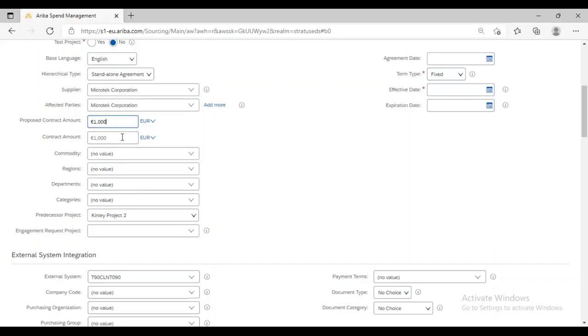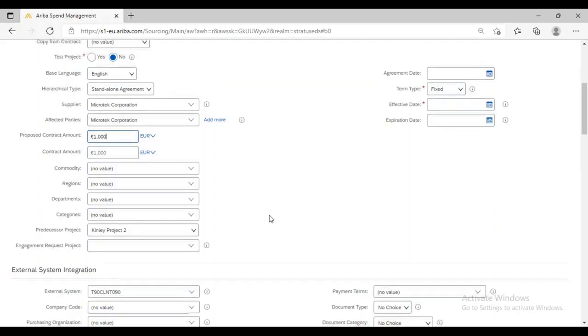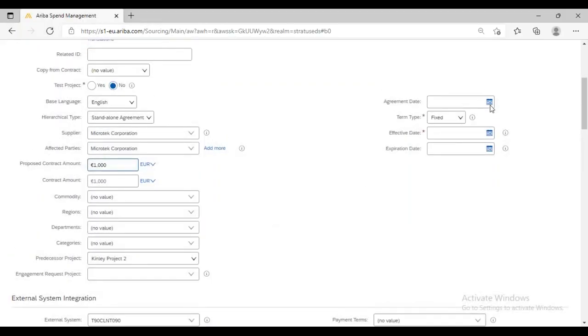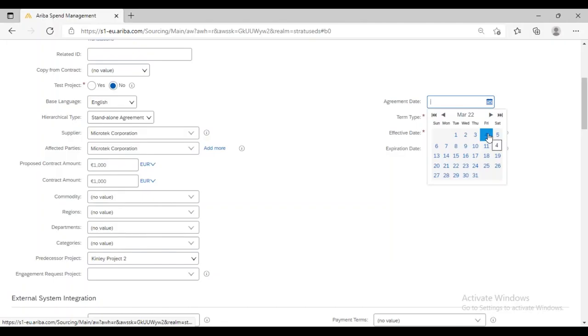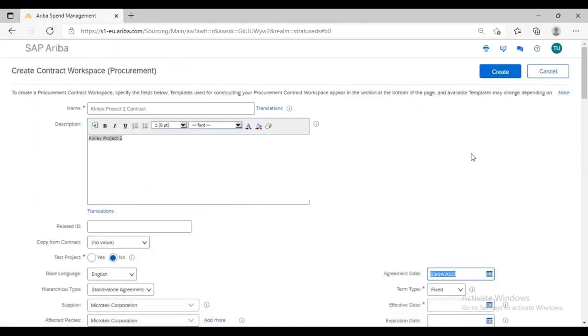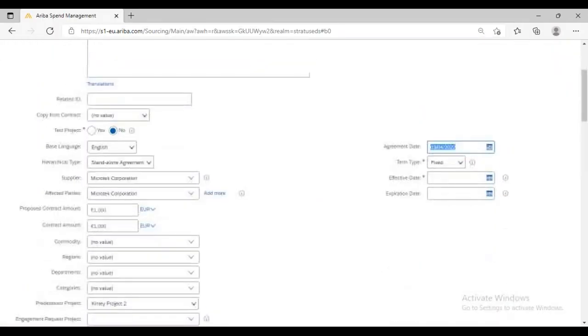Apart from this, on the downside, we have other basic fields like commodity code, region, department, category. If you want to give them, you can specify them. Otherwise, you can skip them because these are optional fields. Now on the right-hand side, we have the agreement date. Here we specify on which date you are creating this agreement. Let's say I'm going to give today's date as the agreement date.